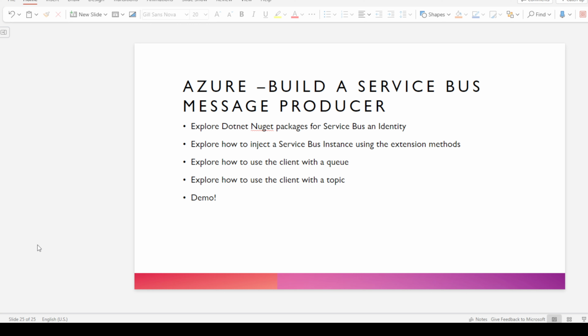After that, we are going to explore the code to see how to use it when we are working with a queue. And after that, we will move to see how it works with a topic, which is actually pretty similar, with small variations between the calls.